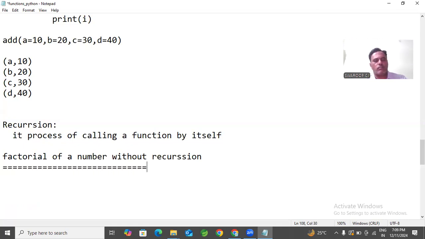Factorial of a number without recursion. So what first I have to do? I have to take the value for n. I will take n as an integer input: enter value for n. So the n value will be taken.